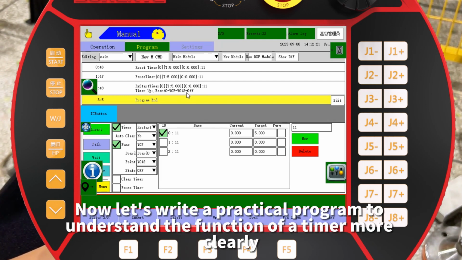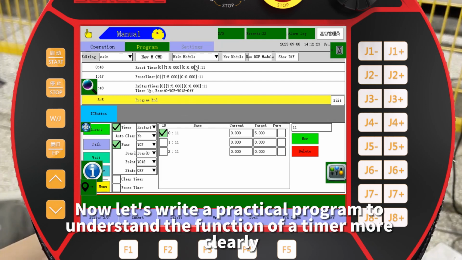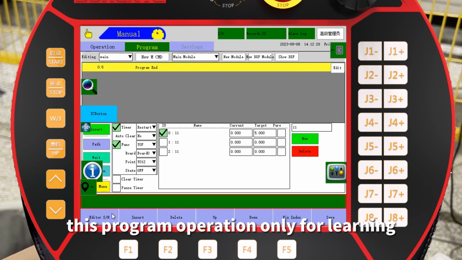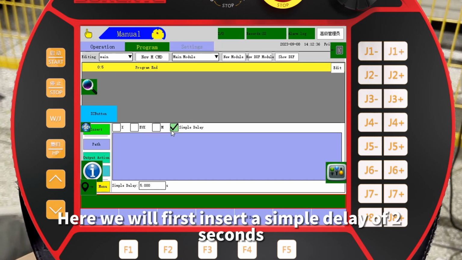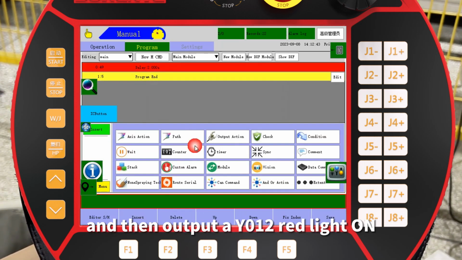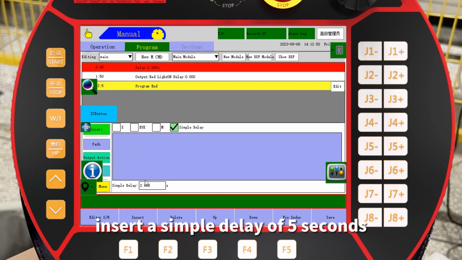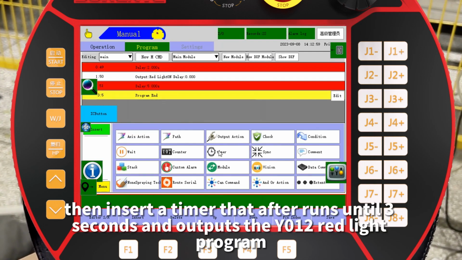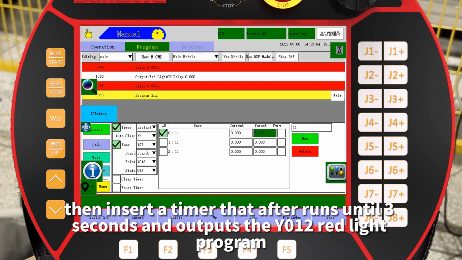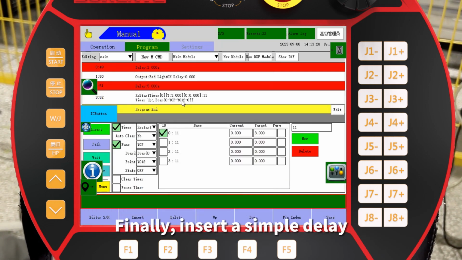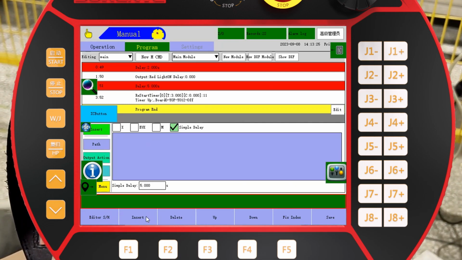Now let's write a practical program to understand the function of a timer more clearly. This program operation is only for learning. Here we will first insert a simple delay of 2 seconds, and then output Y01 to turn the red light on. Insert a simple delay of 5 seconds, then insert a timer that runs until 3 seconds, and outputs the Y1 to red light program. Finally, insert a simple delay.